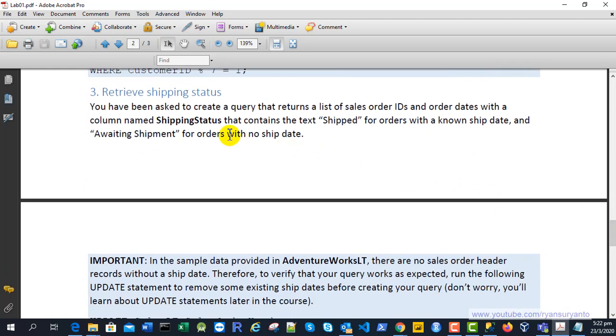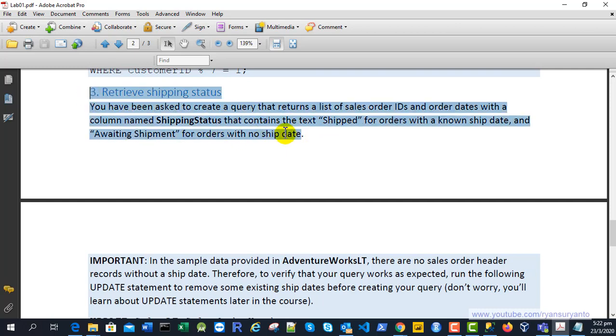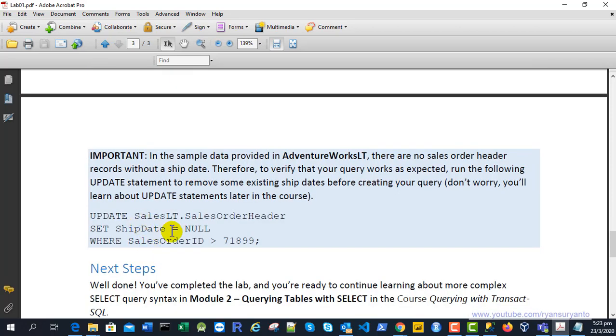So the requirement is to create a query that returns a list of the sales order ID and the order date with a column name shipping status that contains the text Shipped for the orders with a known ship date, and then Awaiting Shipment for the orders with no ship date. Okay, so there are some important notes here. This is to make sure that you have the empty or null ship date value. So you run this command.